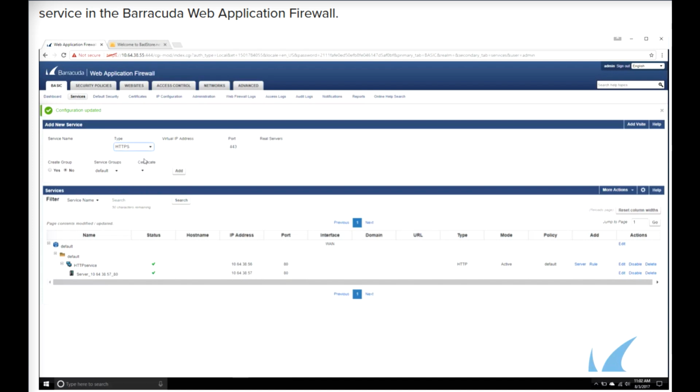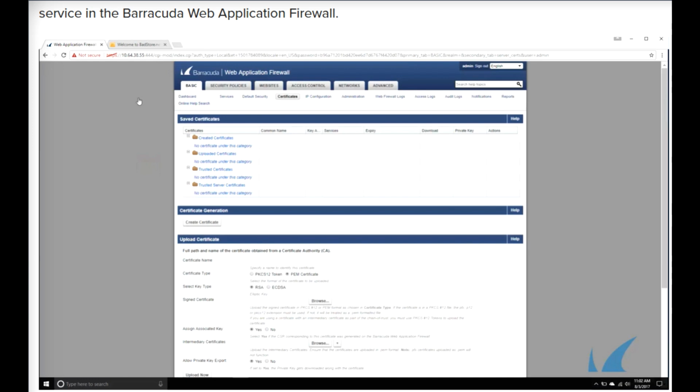The difference between HTTP and HTTPS services is HTTPS services require a certificate. If you've already added certificates to the Barracuda WAF, they'll appear in this list. If not, you can do that now. Navigate to Basic Certificates. On the Certificates page, you can see certificates you've already saved, or you can upload a certificate that you've obtained from a certificate authority.